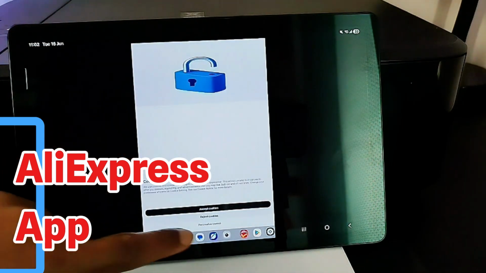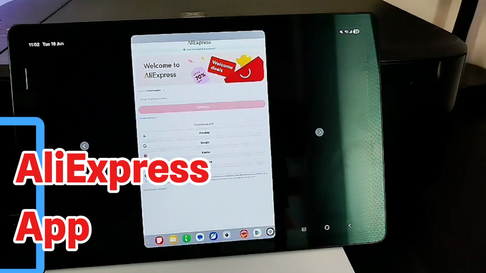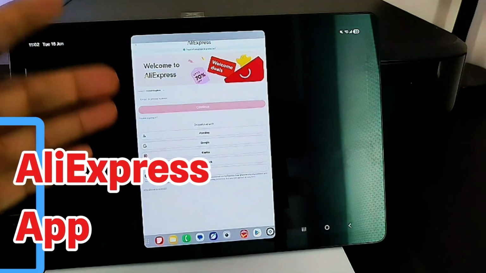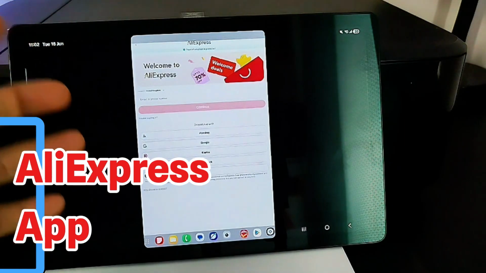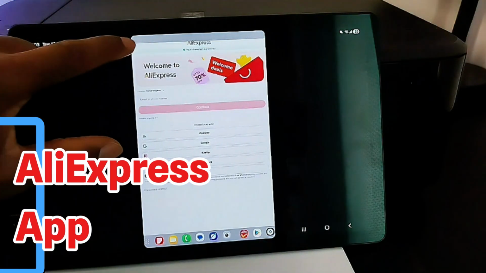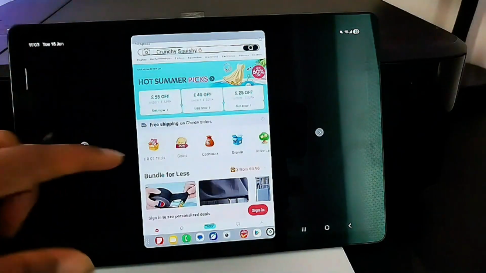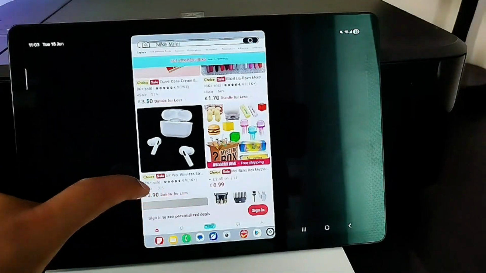Cookies preference. I usually reject cookies. Welcome to AliExpress. Sign in with your email or phone number or passkey, Google account, Klarna, Facebook, and X account. You need to go back and it will show you the website. Then you can sign in later. It will show you sign in to see personalized deals.